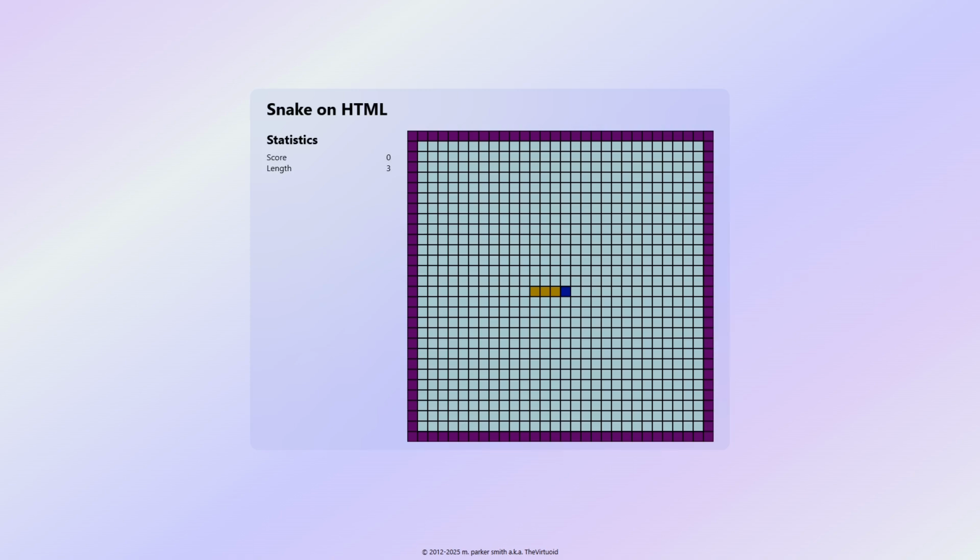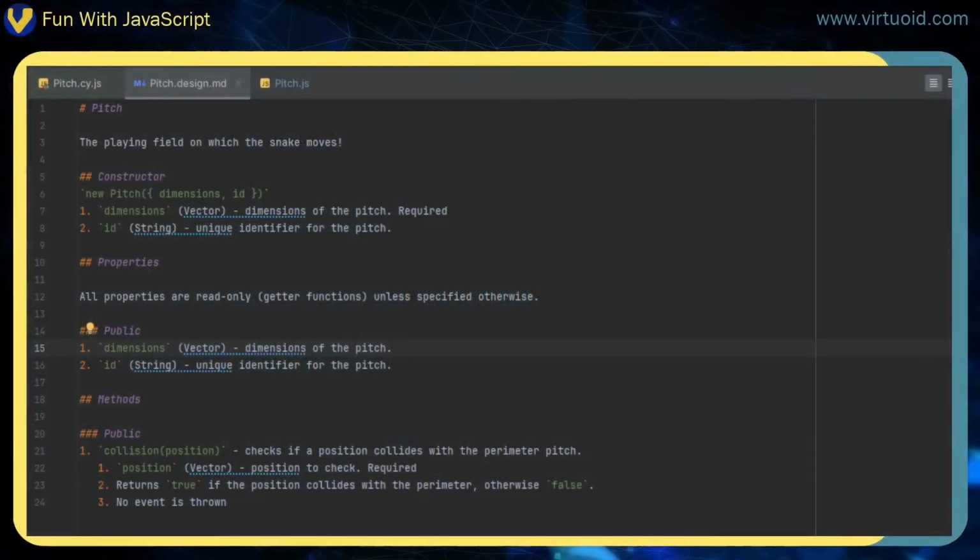And basically the pitch is a very, very simple little object here that says, hey, what's the size of my pitch and what's the idea of my pitch, and has something collided with something within the pitch? And that's it. There's really not a lot to it. Let's take a look at the design itself. Again, very simple. The first one is going to be dimensions.